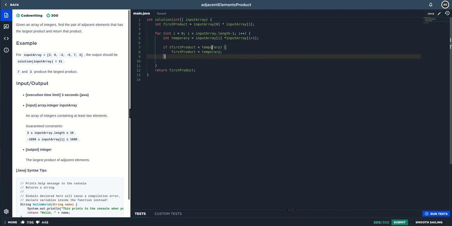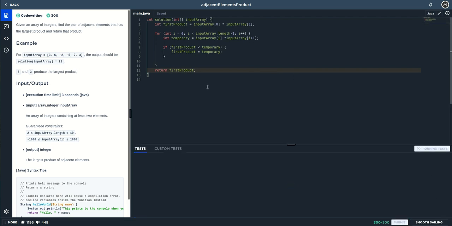So it will assign the bigger product of the numbers in first product variable each time. And at last what we are doing is just returning the first product that will hold the bigger value, the largest product. So we will run the test to see if it is correct.